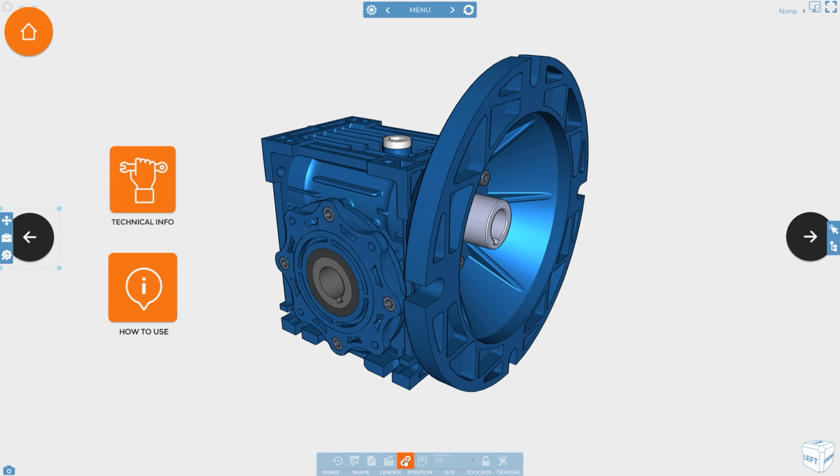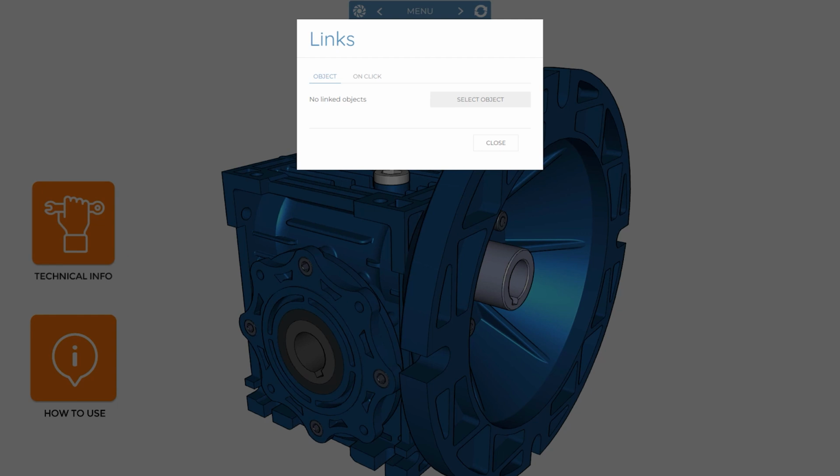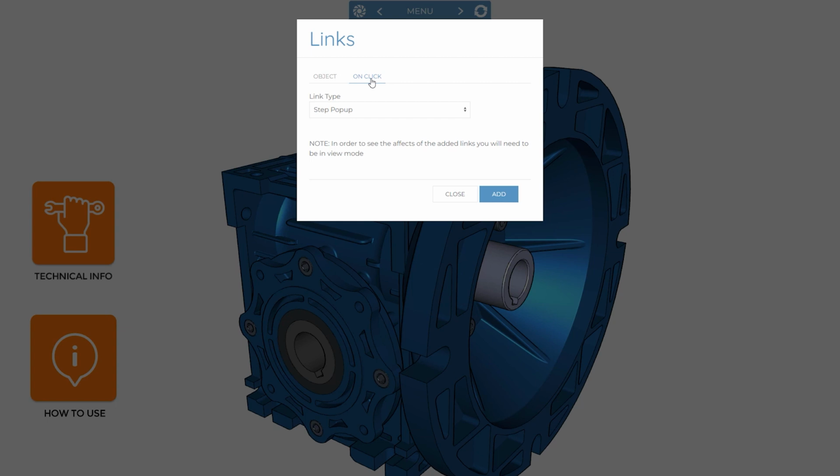A new dialog box will appear. We want to add a link that will activate when the user clicks on the image, so I'll go to the On-Click tab. I first need to choose the type of on-click link I want to add to my image, and you can see I have a number of options. Navigation is for linking around this project. URL is used to open up a website, either in this tab or a new browser tab.